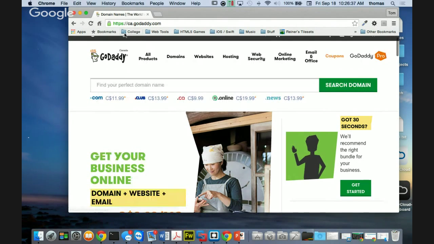Okay, so here I'm at GoDaddy.com, right? And GoDaddy is a domain registrar. That's what they do, right? So you can register a domain name with them. So let's look at Orange and see if it's available. I guarantee you it isn't available. It's not available. Let's take a look.